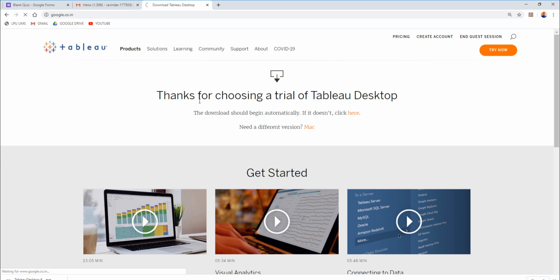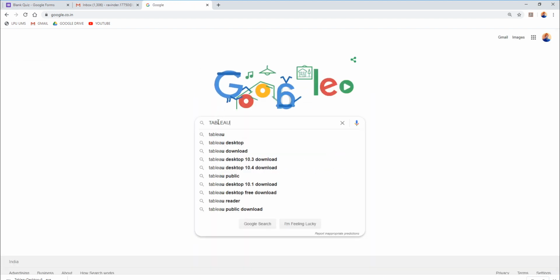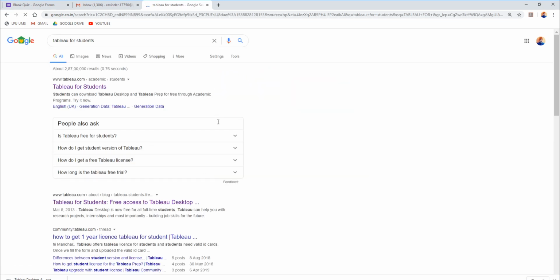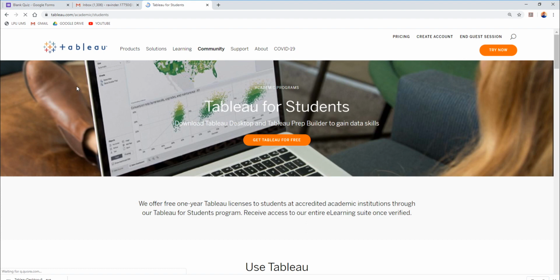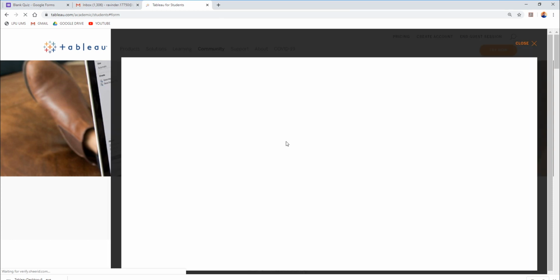Now you can directly click over this link, or you can again go to Google and write there Tableau for students. Automatically you will be given the first link, and when you click on this first link, you will reach this site and this page, where when you click on get Tableau for free, it will open this type of a page, a form for Tableau teaching.